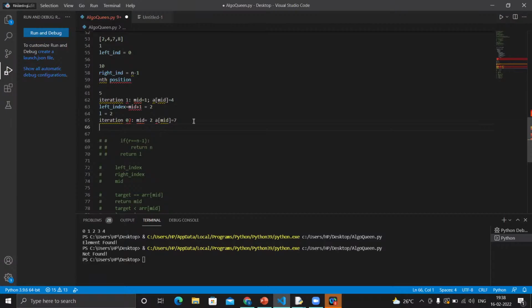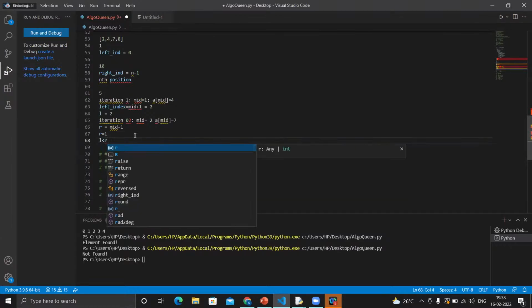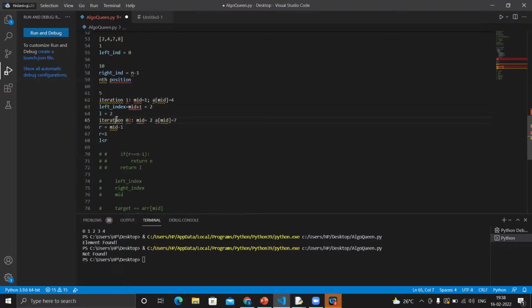Okay, so I hope that you are understanding it. Your right index would be mid minus 1, so your right index will shift to 1. Now your condition, left less than or equal to right, is going to fail because 2 is greater than right. So your loop stops here.